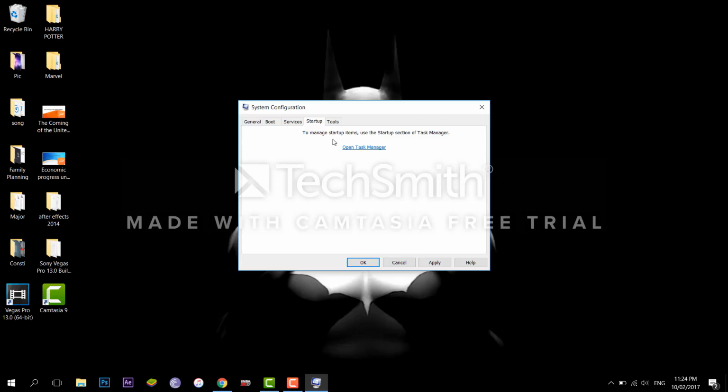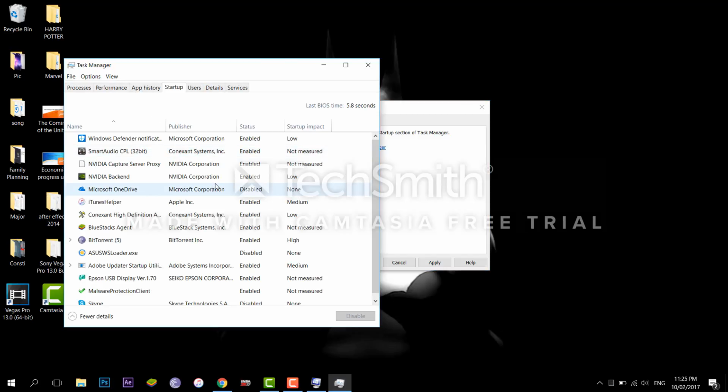These startup programs are often one of the biggest causes for a computer to start up and run slow. In Windows 8, Microsoft has removed this startup feature in the System Configuration utility and moved it into the Windows 8 Task Manager. So for you to open this tab, you need to click this Open Task Manager, and there you go.